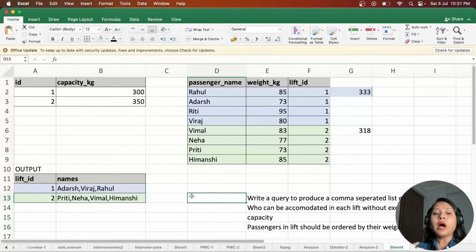Now, I need to get the answer as a comma-separated list of passengers. That is also an important thing to keep in mind, how exactly you will get the output. Now you have understood what the question is all about. Now let's see how we can approach this particular question.